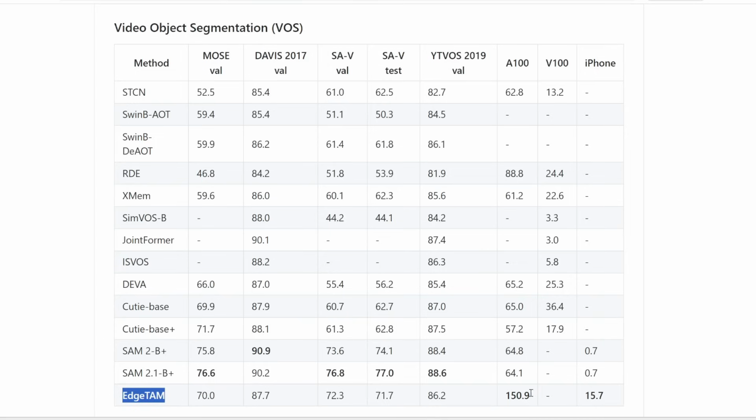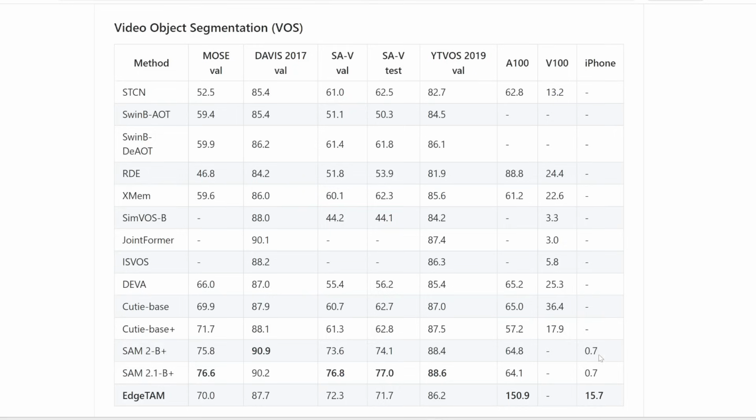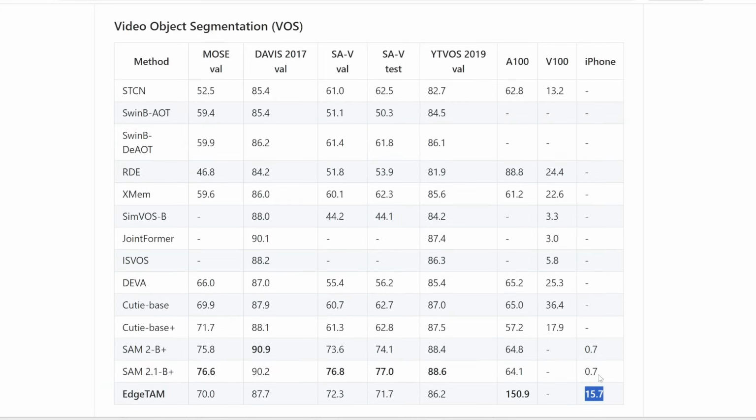So actually, if you look at the very last column, I believe this is the frames per second count. If you run this on an iPhone, note that for all the other video segmentation models, you can't even run it on an iPhone. And then for SAM2, it only outputs 0.7 frames per second, which is of course not usable. But for EdgeTAM, you can output 16 frames per second just on an iPhone. So this is really impressive. In fact, this might be the first AI model that can actually do video segmentation effectively on a mobile device.